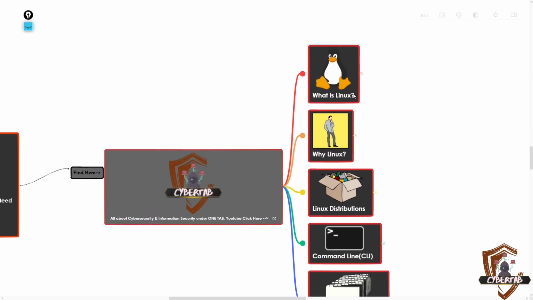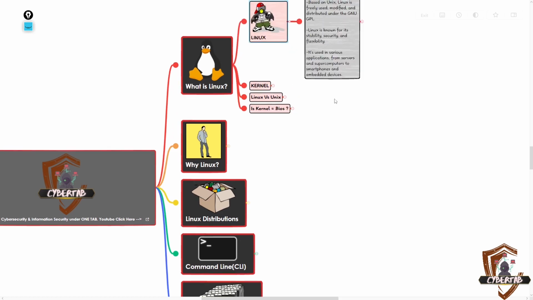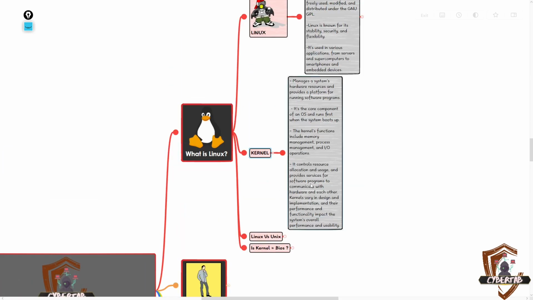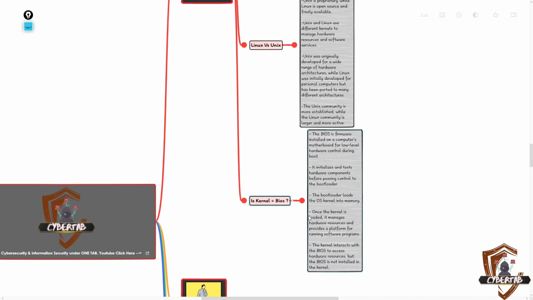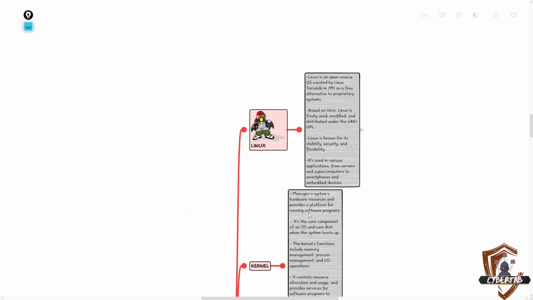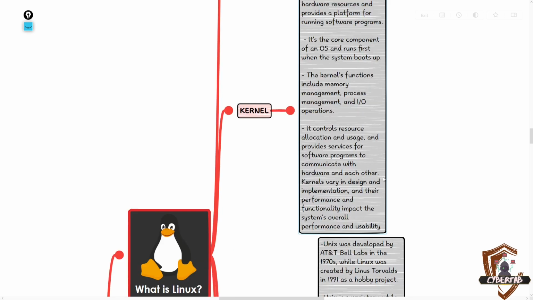So moving forward, what is Linux? The big question comes up. As we move on, I'll just unfold these four major parts: Linux, kernel, Linux versus Unix, and is kernel equal to BIOS, right? I guess you can see the screen.